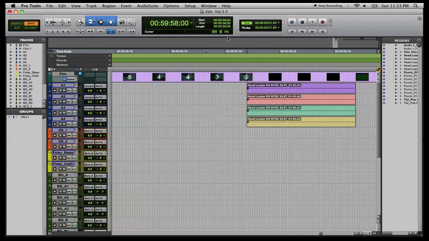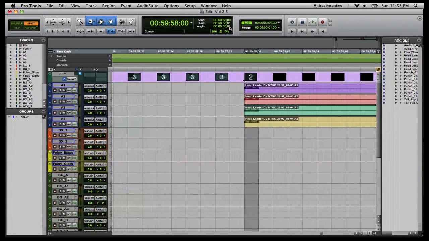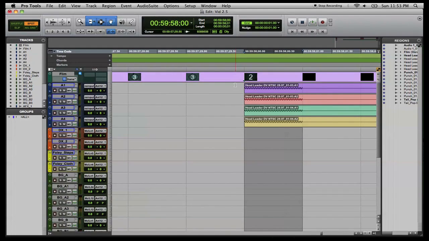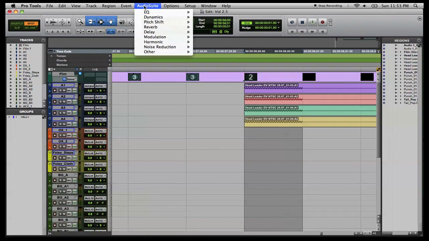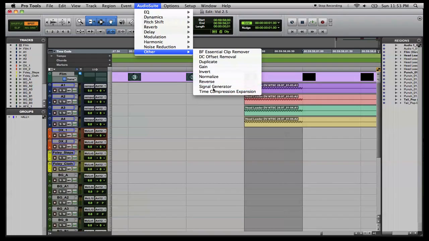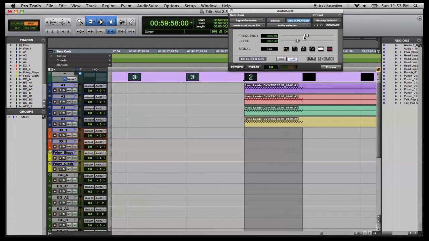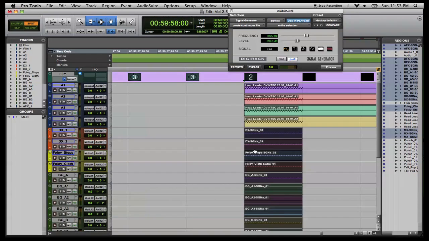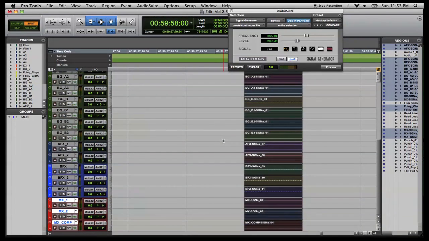Now since we have that, we're going to come up here to where you see your start, end, and length time, and put in our length time as 1 frame. Hit enter. Now you see that we have exactly 1 frame selected. And now how you create your two pop is, you're going to come up to Audio Suite, go to Other, Signal Generator, leave it at 1000 Hertz or 1 kilohertz, and negative 20 dB, make sure it's sine wave, hit Process, and bam, there's your two pop on every single track.